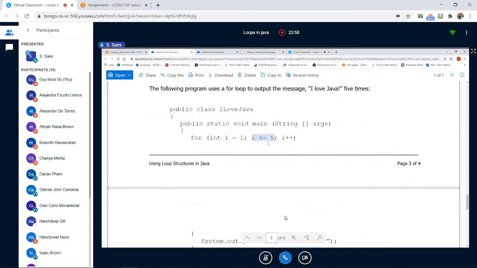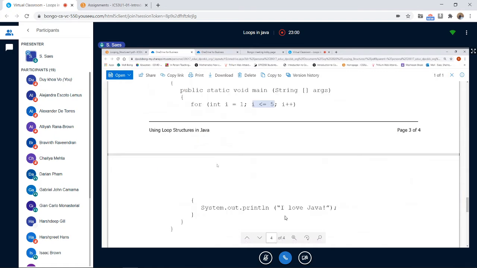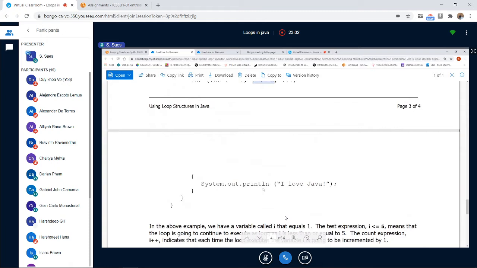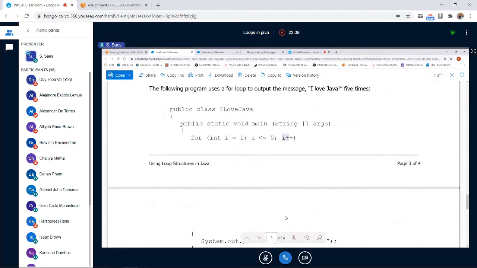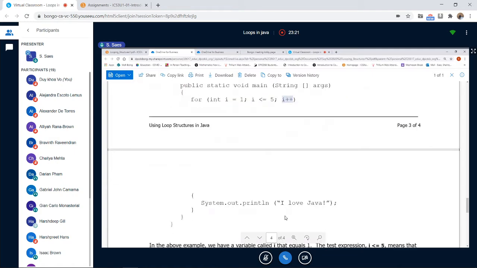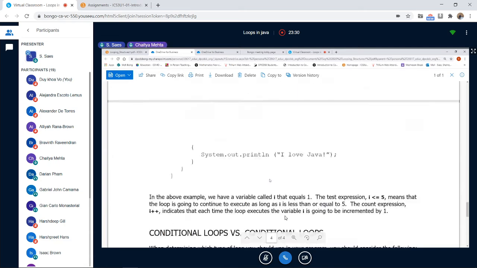If I is less than or equal to 5, something will happen. It's going to display on the screen, I love Java. Then it's going to go back up and add 1 to I. I is going to become 2. Then it's going to check the condition. Is 2 less than or equal to 5? Because it is, it's going to type I love Java again. So this is going to keep on happening 5 times. Then it's going to stop.